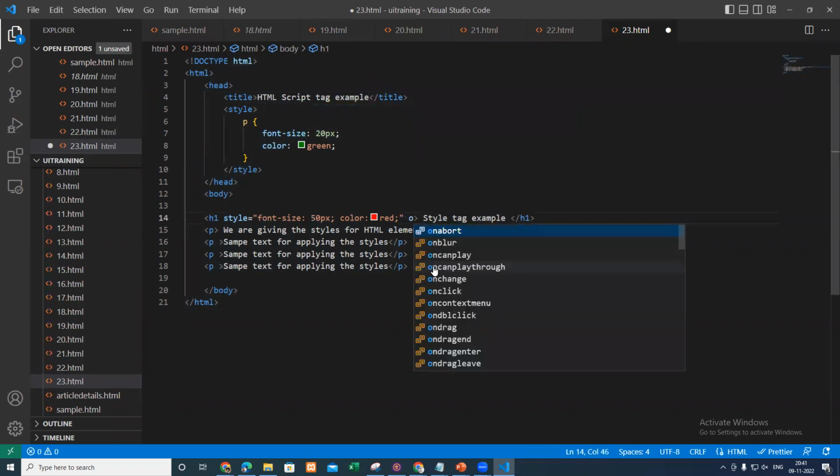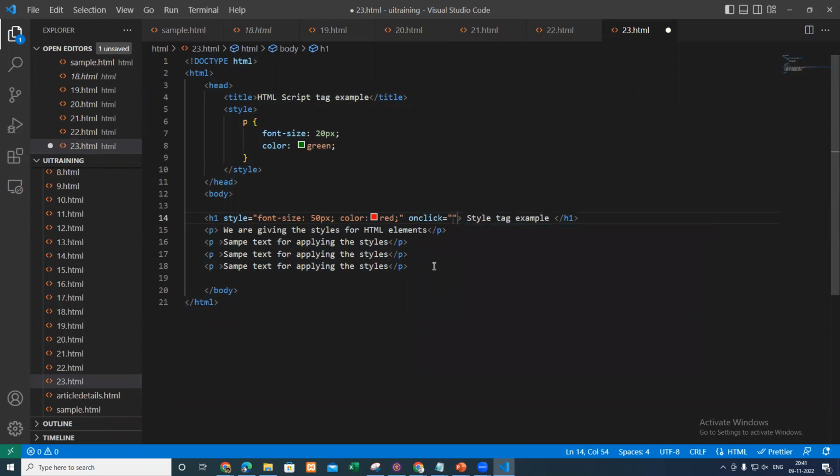When I do onclick, onclick is one event. So when I click on that element, I'm showing one alert here. Alert: welcome to HTML script tag. This is the same way we include a style sheet. JS also we can include. This is called inline scripting.